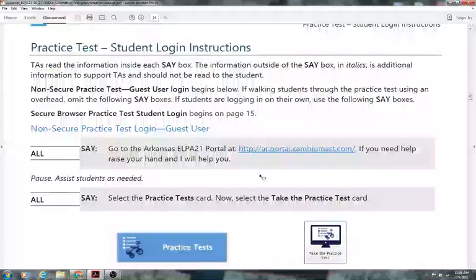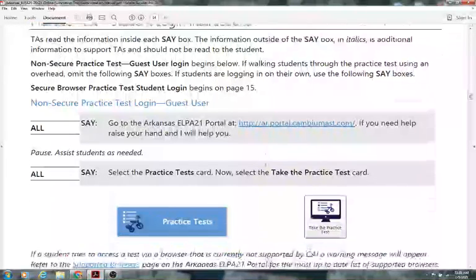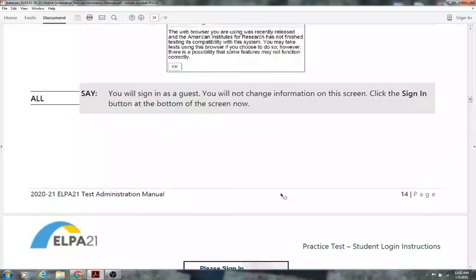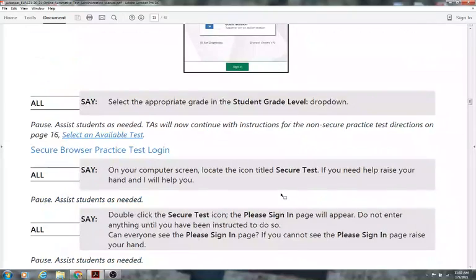So here are some examples for the student login and instructions for the practice test. Remember, when you log in to that address right there, the AR portal. I don't want to butcher the name. When you click that, you will then click on this little button that says Take Practice Test. Okay, and then it's got a little manual for you with the practice test.